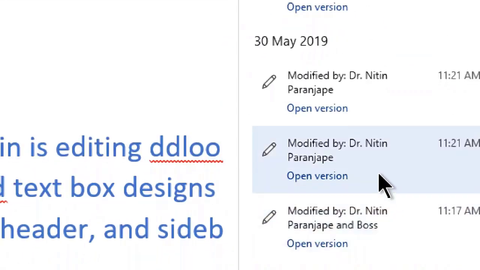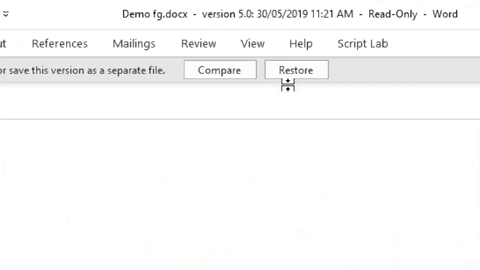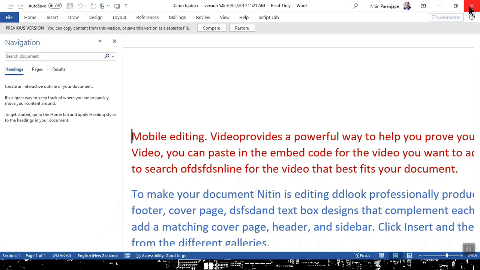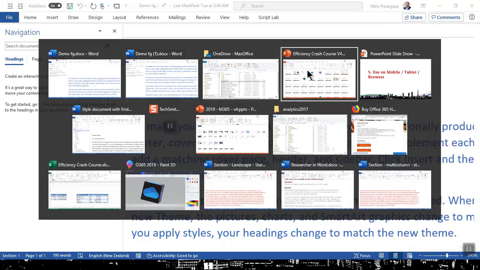If I want to go to an older version, I can say open the version and then it will show me the older version. I can restore it in case I made a mistake or compare it. It's very easy and very effective. Okay, let's go further.